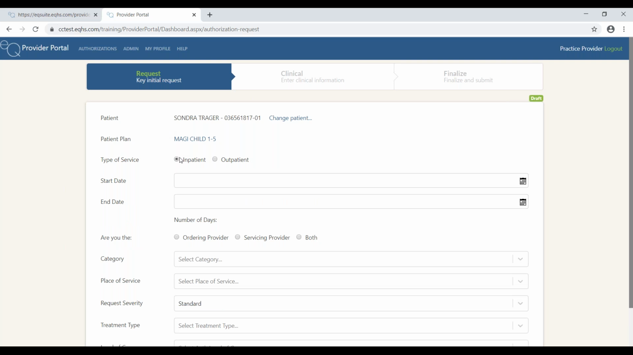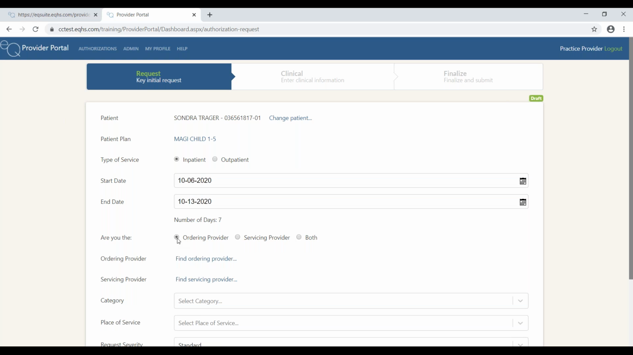For inpatient, you're required to enter your starting and ending dates. So your date of admission, anticipated discharge date, the number of days is calculated for you. You'll need to select whether you are the ordering provider, the servicing provider, or both. And what this does is it helps to narrow down your search parameters.